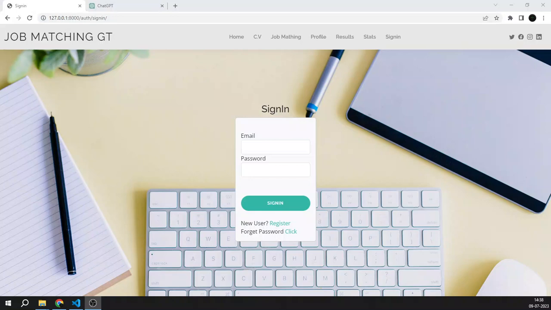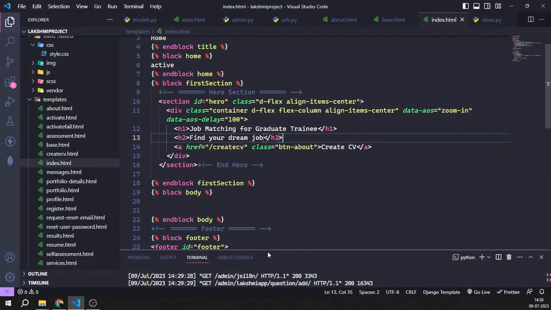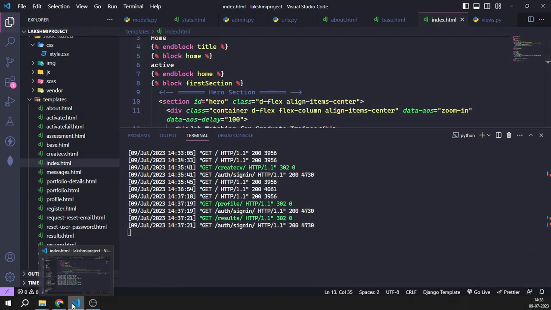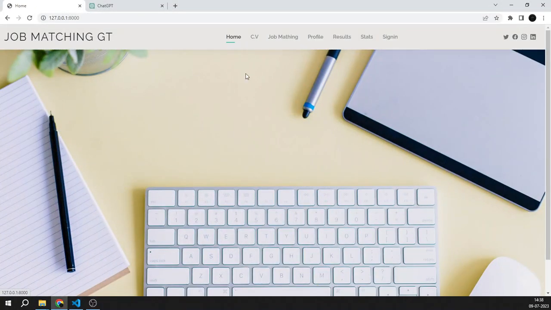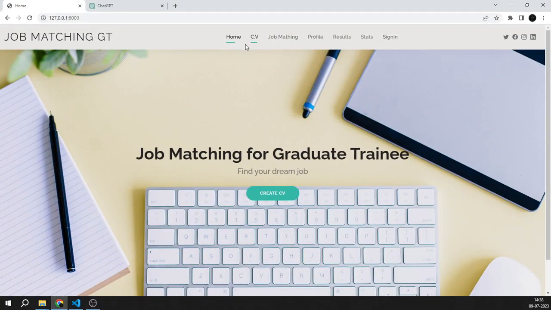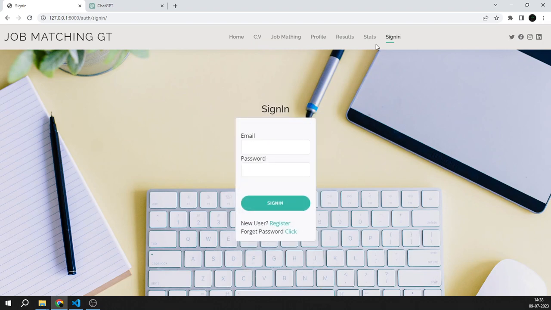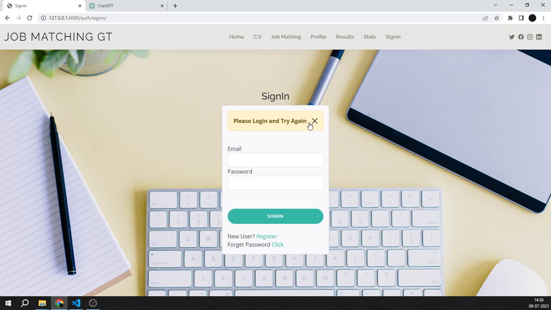Okay, I'll explain the working flow of the project. The first step is that you need to start the server to start the project. Once you start the server, I'll come back to the home page. Until you do the signing part, you are not allowed to enter the project. You can see it is going to ask you to please log in again.